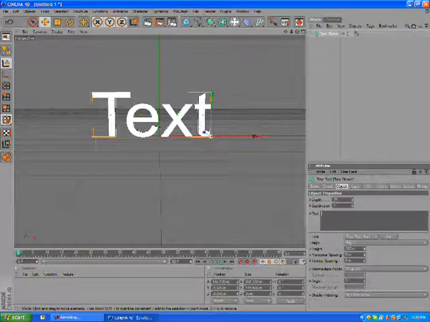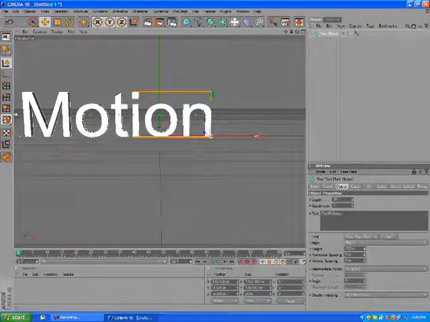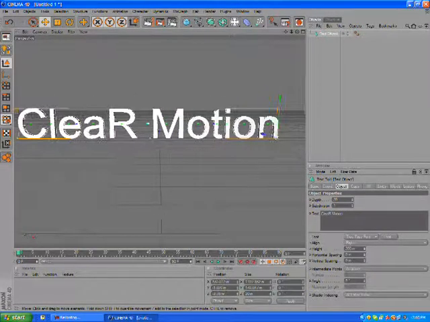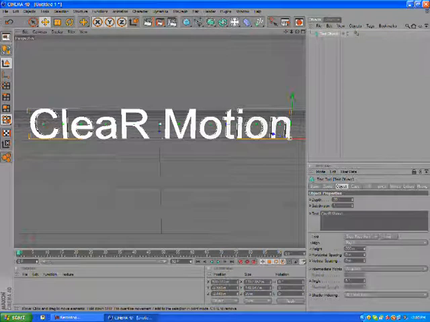I'm gonna delete this, and I'm gonna go to Clear Motion. Alright. And now you see it's kind of too big, so I'm gonna zoom out. You could have done it with that, or if you have a mouse, you could just scroll out.